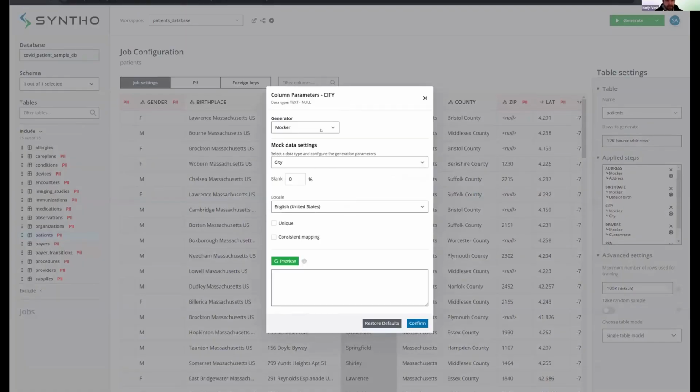I can go again to this column model like this. And here we have the city mocker already applied. But rather than just applying it like this, I can enable consistent mapping. With the consistent mapping enabled, you can see here now the 5th, 6th, and 8th value, which were corresponding to the value Boston in the source data, are now three times replaced with the same consistent output value, so the fake city name here.